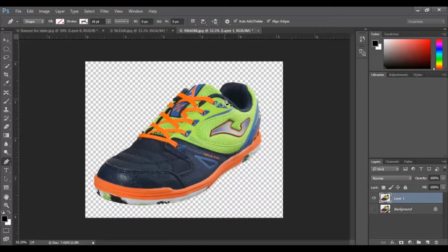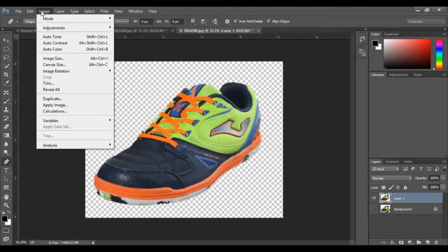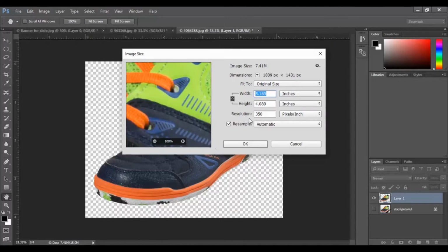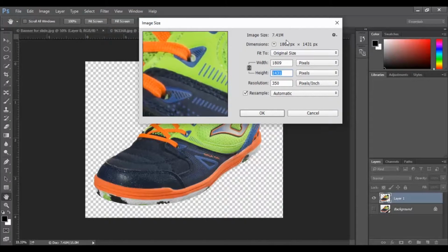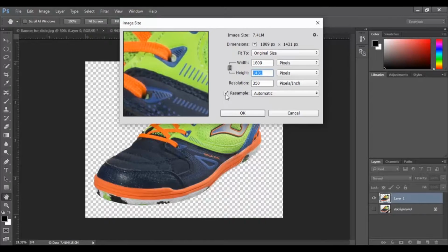To view the image size, go to Image, Image Size. By default, the width and height of the image file are displayed in inches. You can see the pixel value by selecting Pixels from the options. We can set these values from 1000 to 1500 pixels according to the requirements of the e-commerce site. The resolution of the image is generally 72.